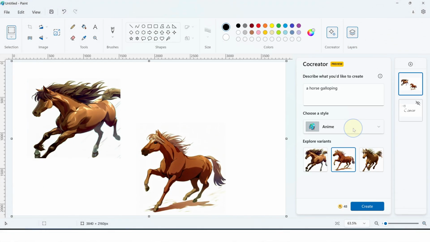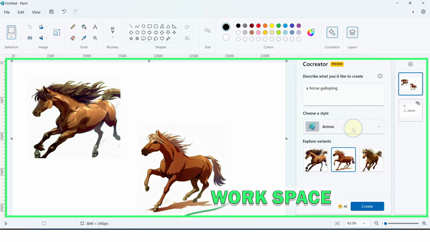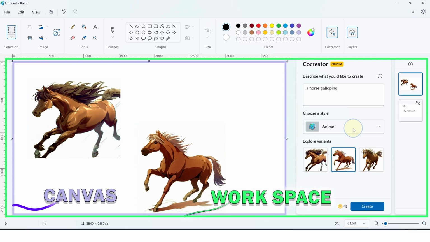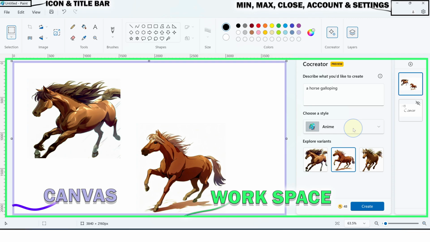A quick introduction to the interface. Workspace: Paint's main workspace. In this area you can edit the image, draw and add text. Canvas: the image space inside the workspace. You can think of it as a real-life canvas. This is where the image is created and organized. The minimum, close, maximum, account and settings buttons at the top left provide control of Paint's main interface. The Paint icon and the title bar are located at the top left of Paint's main interface.